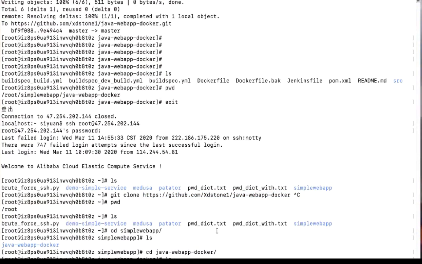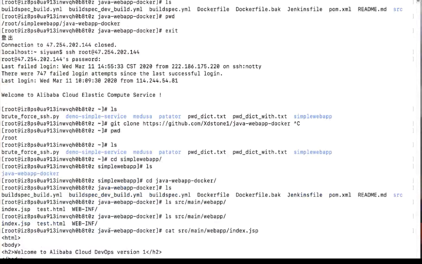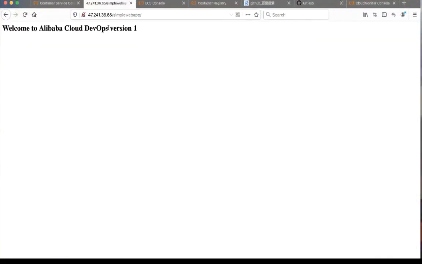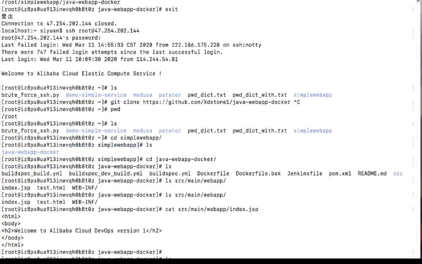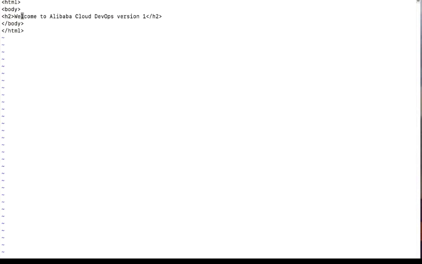Okay, this is my very small website. And if you go here, you will see something like this. This is my front page website. You already saw this, right? The DevOps version 1 is coming from here. I'm going to change this front page into another word, okay? Or I just copy it. I have a new line of code, and I'm going to change it to version 2.